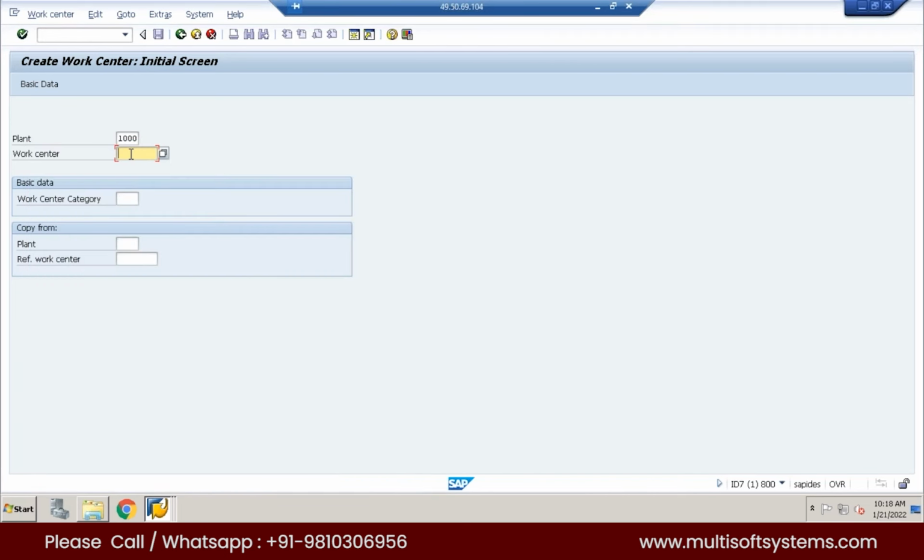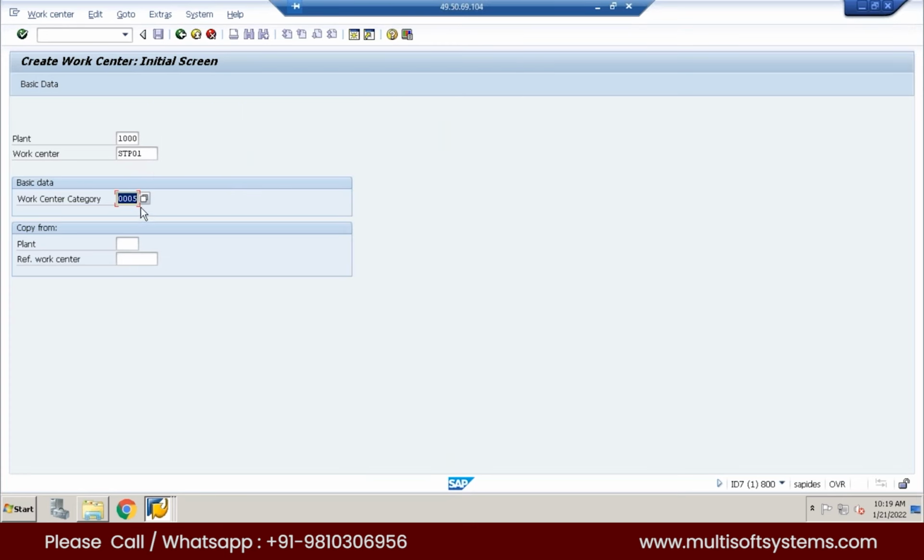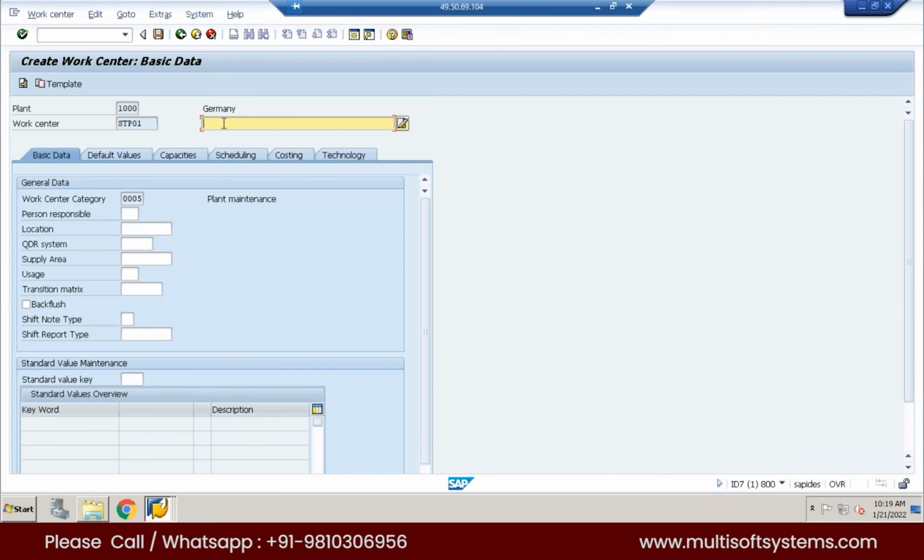So, water treatment processing. Is this mechanical only? It has everything. I will put work center STP01. Then the work center category: always remember Plant Maintenance is category 0005. If you want to copy from an existing work center, you can give the plant and the reference work center, and the system will copy. Then I just enter here. This is my STP01 work center. These are the people responsible for STP processing activity.